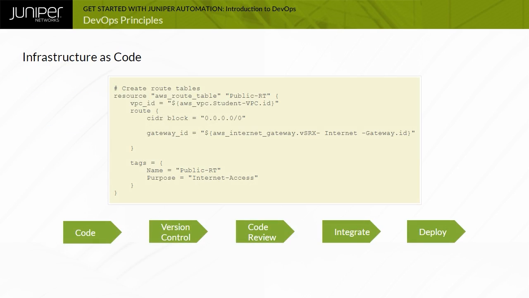A typical IAC workflow is shown here. Code is created and then stored in a version control system, or VCS. Next, the device code goes through an automated code review process, is integrated back into the primary code branch, and is deployed. You can see how closely the IAC project workflow resembles the workflow of a typical application development project. Management of your infrastructure is now a coding project.